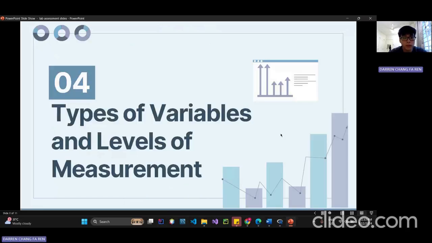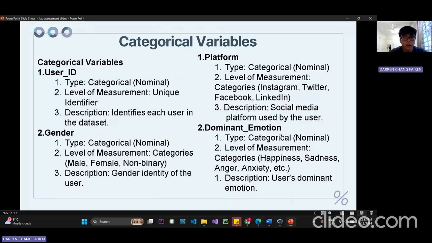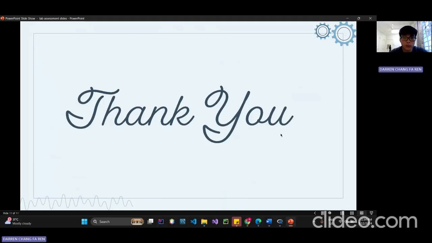Next is type of variables and level of measurement. The first sub is numerical variables, which include age, daily usage time, posts per day, likes received per day, comments received per day, and messages sent per day. And their level of measurement is ratio. Next are categorical variables, which include user ID, gender, platform, and dominant emotion, where user ID uses unique identifier for its level of measurement, while the others use categories for their level of measurement. That's all for the introduction.